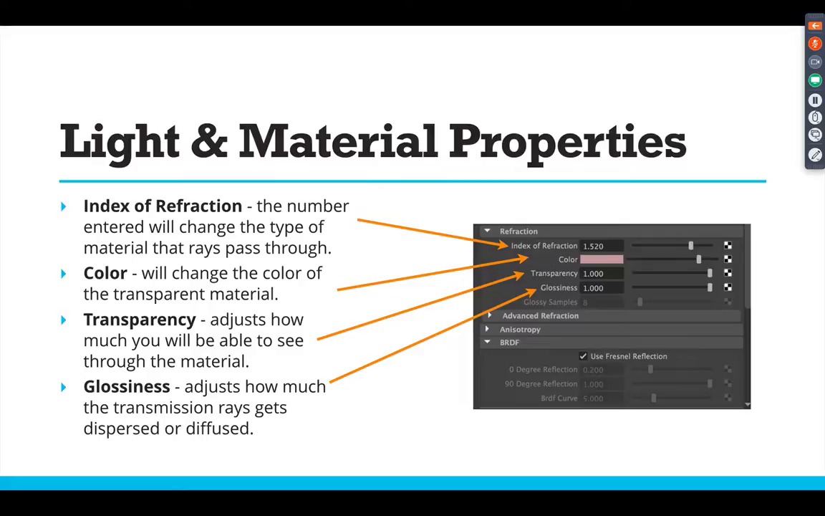All right, color. For us, that is going to be the color of our transparent material. For instance, the color for glass is going to come from here. The color for wine, primarily, is going to come from here.